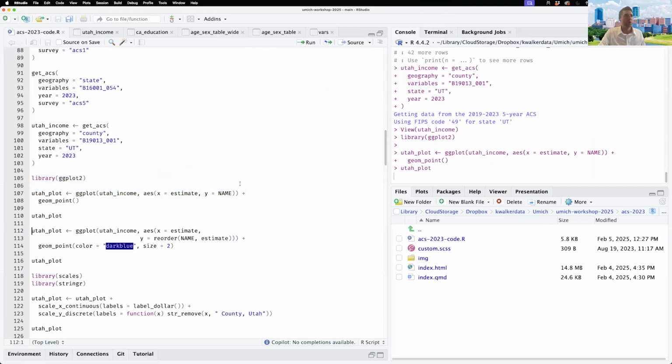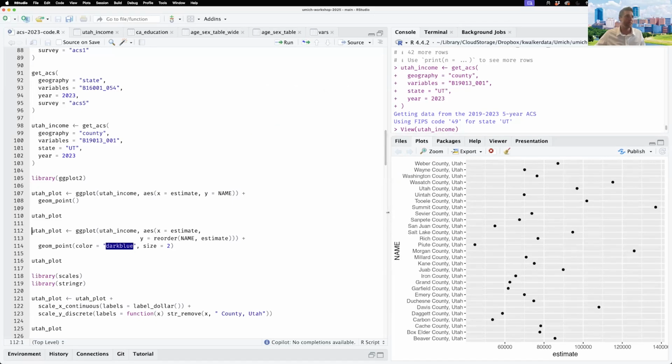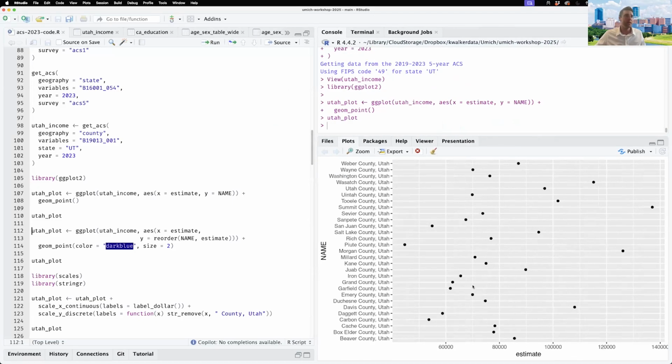And then I'm going to go ahead and run Utah plot, and you'll see this plot. Make this a little bit bigger so you can see it. The plot in and of itself, you'll notice, is organized in reverse alphabetical order because we haven't specified how to sort it. This does visualize median household incomes by county in Utah, but it doesn't do so all that effectively. The data are not sorted, so it's difficult to understand the patterns.